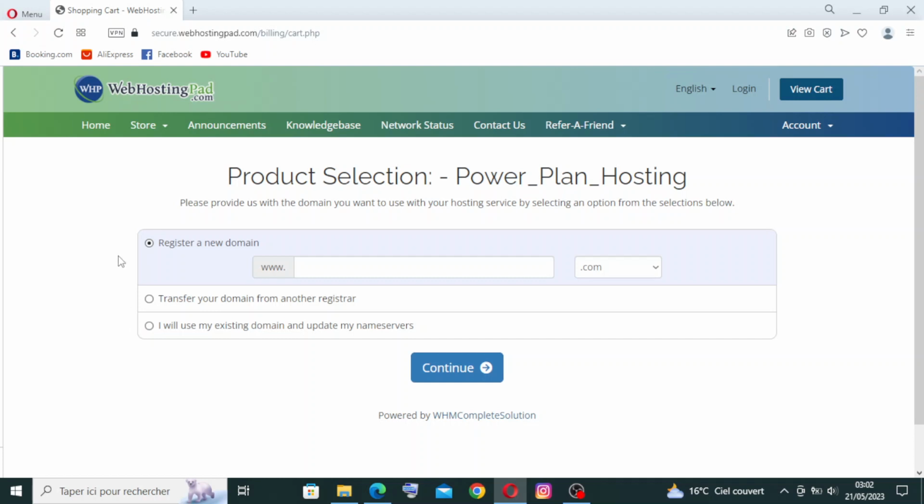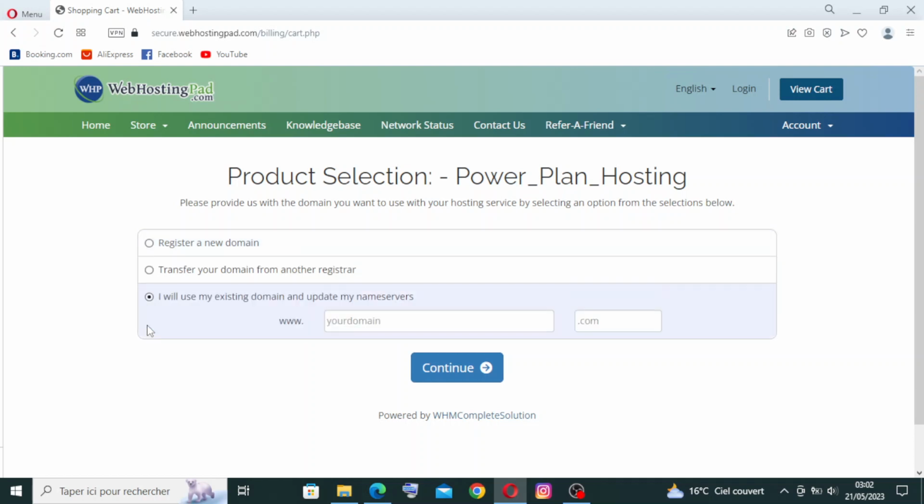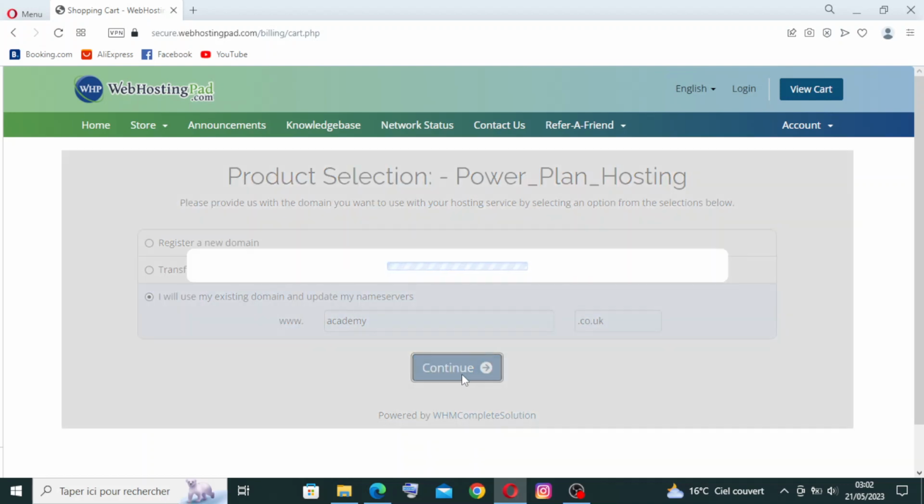So if this is the first time to create a new domain, you will create it from here. It needs to be valuable, okay? You will just go to Google and try to select one from the domains there. I will just use an existing domain. I have already one. Like you see, this is my domain, and click continue and wait for a moment.